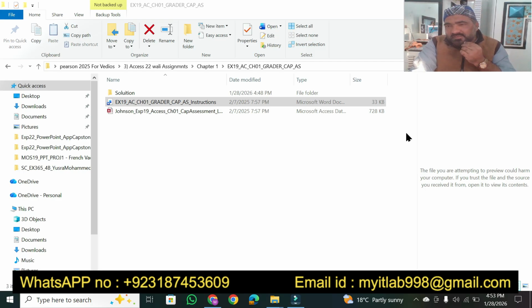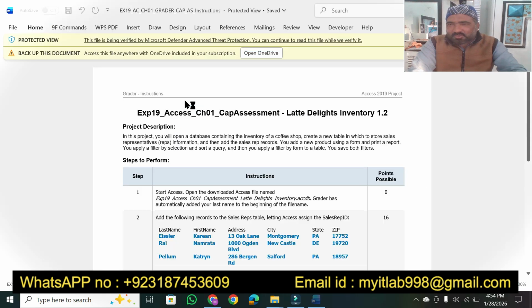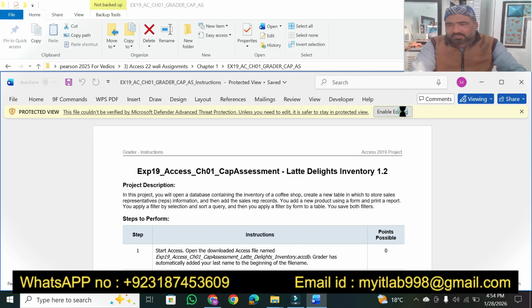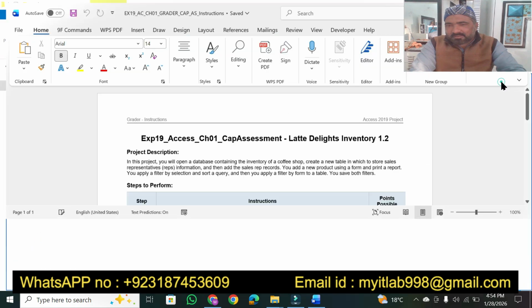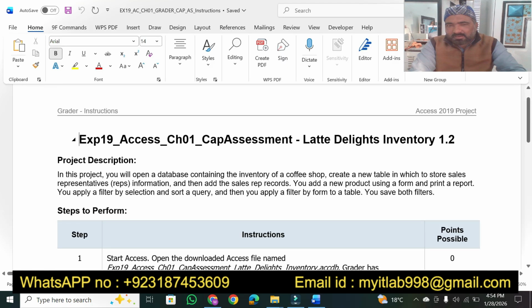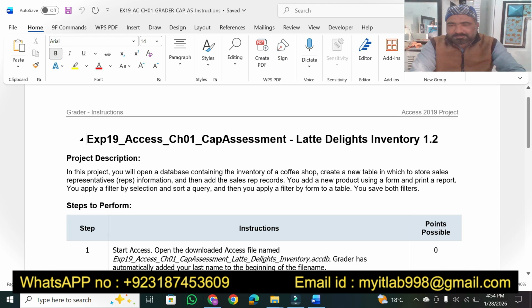In today's video, we will discuss the next assignment that is related to Access, and it's related to chapter 1. So we are just moving toward the first instruction file. Once it opens, then we will start working on our assignment. So we have to click on enable editing, then zoom in so it is visible to everyone.